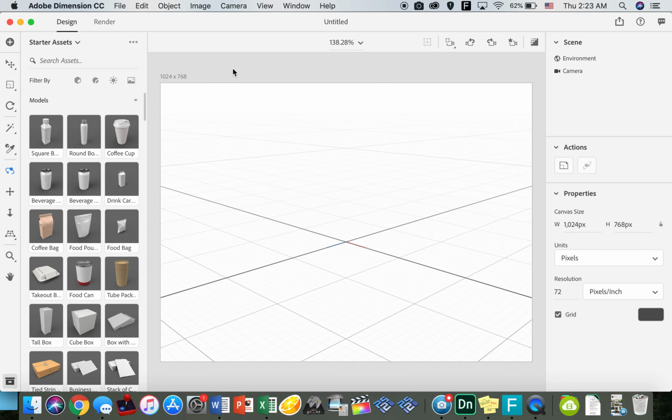Hey, so it's Tony. I'm just going to quickly show you how to recreate an amber glass jar using all of the already available assets that we have in Adobe Dimension. So right now I just have a new blank canvas, nothing on it.